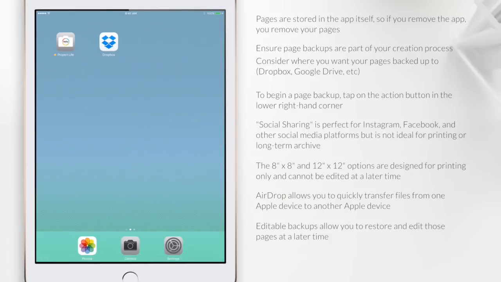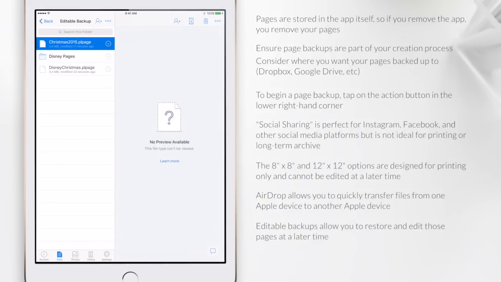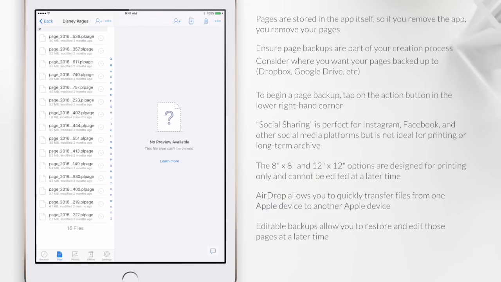So in order to open that page now, I'm going to go to Dropbox because that's where the page is. And I'm going to actually tap on a different folder here of Disney pages because I don't want to try and open the same page that I already have in my library.